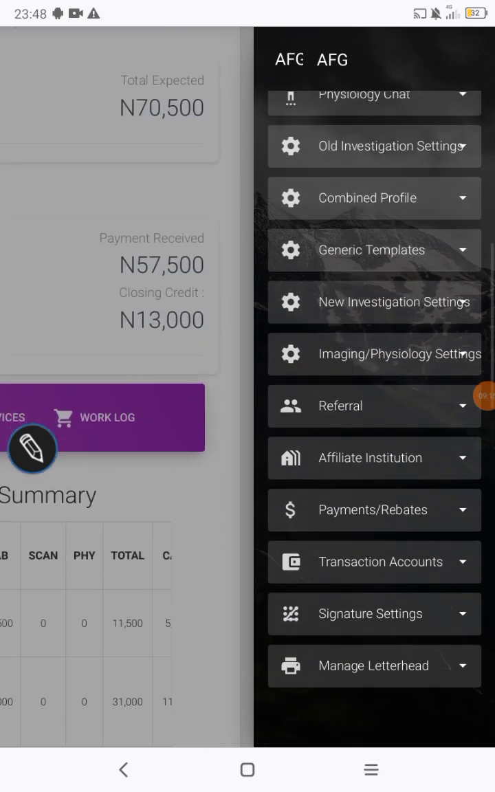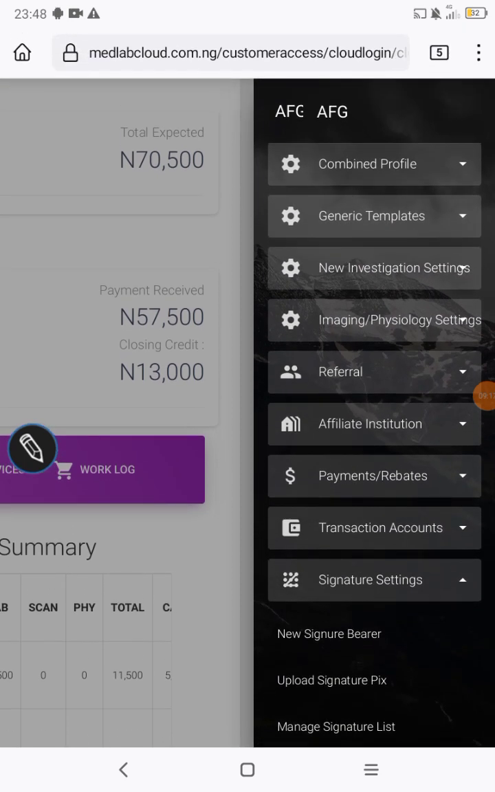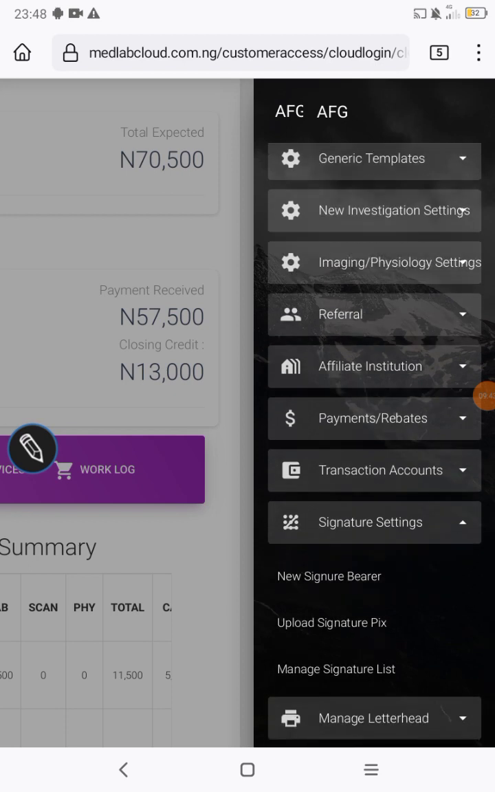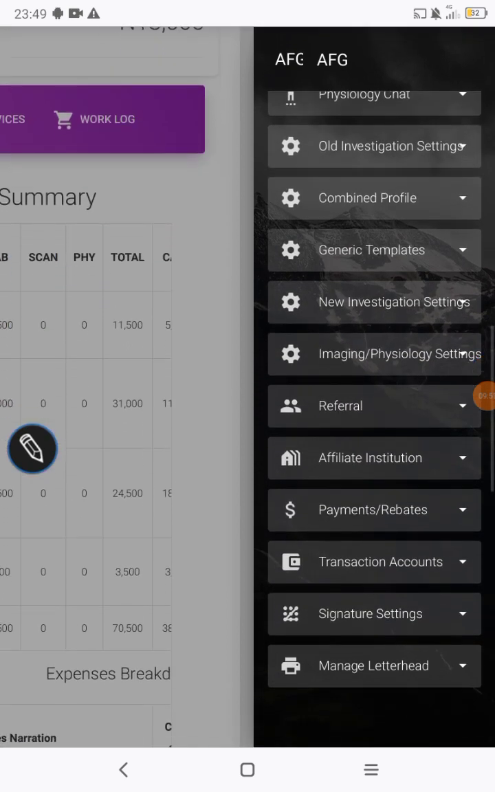Then signature settings, each of the results in the template actually goes with the signatories of the scientists, the MLS, the medical lab scientists who are in charge. Either you, the senior scientist, or the senior scientist along with your assistant in the lab. So this is where you come and manage your signatures. If tomorrow you have new scientists, you don't need to call us. You can come here and manage, register a new signature bearer, upload a new signature, and you can manage those accounts here.